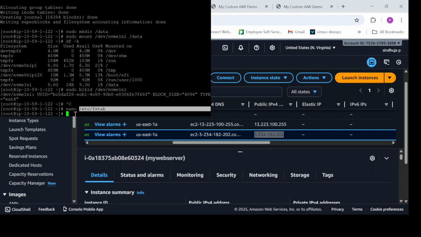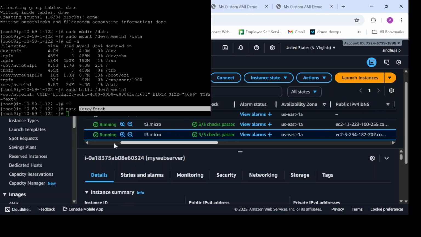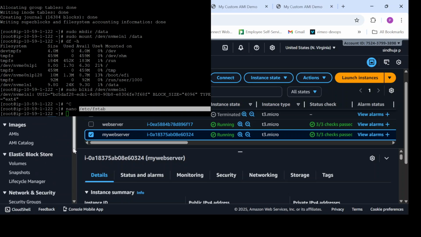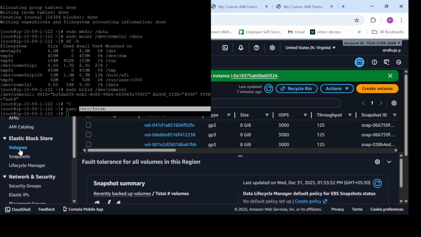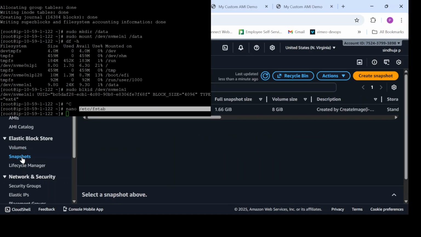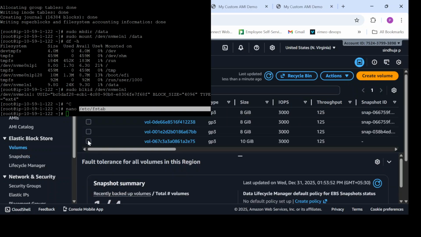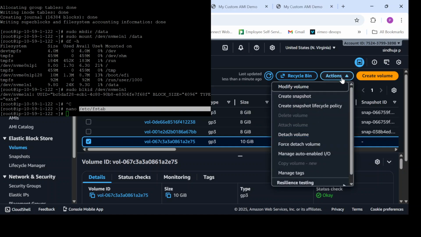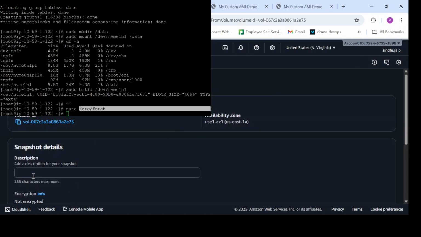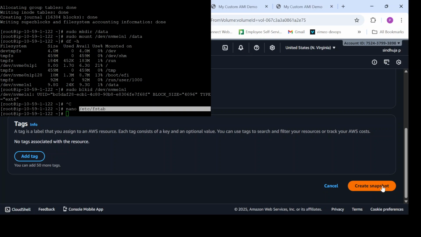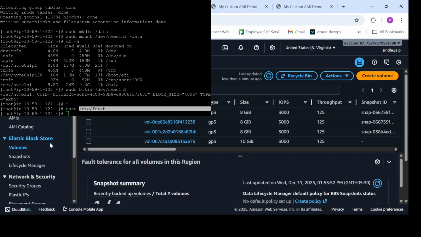If something happens on this machine and it gets shut down, you can still have the volume, and you can take a snapshot of that volume and attach it to any other machine. How to take a snapshot of that volume? Go to your volumes, select which volume you want to snapshot, Actions, Create snapshot. You can give some description for this and create the snapshot. That's it.